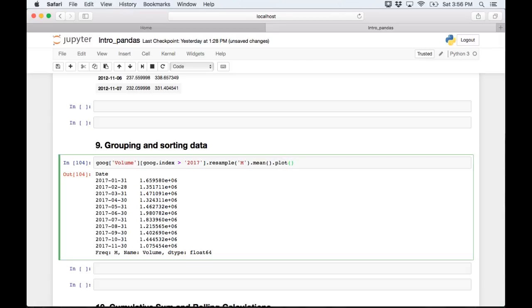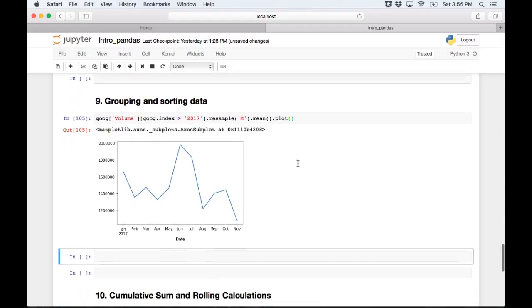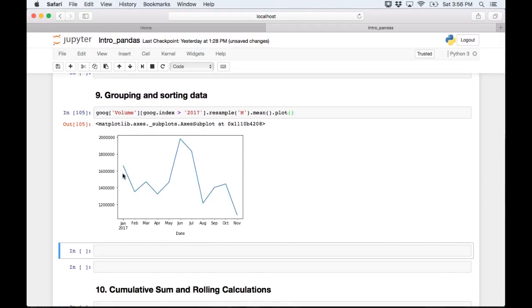I'm just going to hang plot on the end of this. So this is calling matplotlib. There's a couple of ways I could do that too. I could do it at the top level here, but I'm just hanging it on here since resample has it as a method.